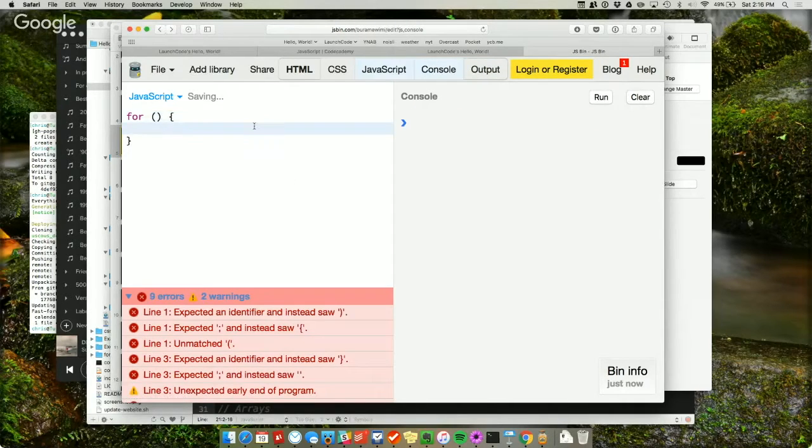All right, so I've got my for loop set up. I've got 3 places within my for loop. So the first thing I do in my for loop is I create a counter variable. So my counter is going to go from 1 to 10. So I'm just going to say var i equals 1.